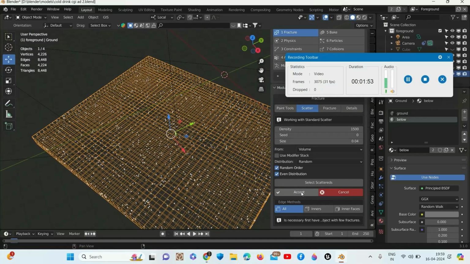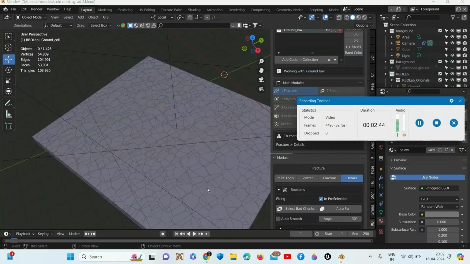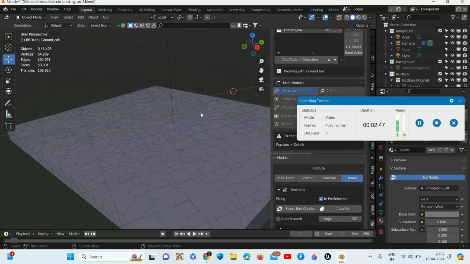1500. Yes, go to accept. Now you can also increase the number of fractures. Let's make it 2000. Yeah, and click on fracture. Okay, so the processing is complete, guys, and you can see the fracture in the ground.